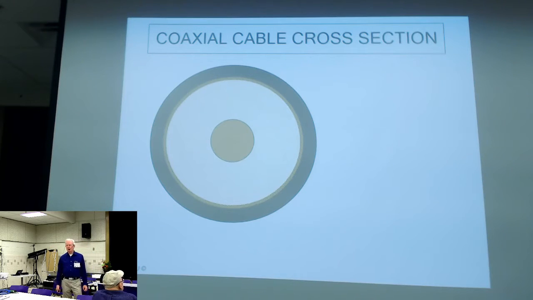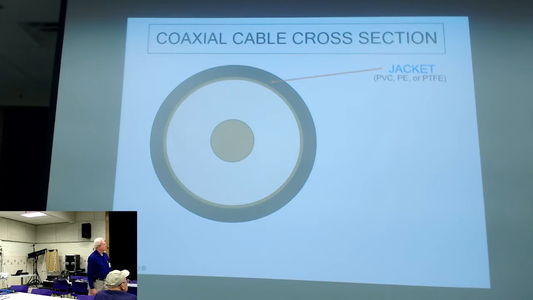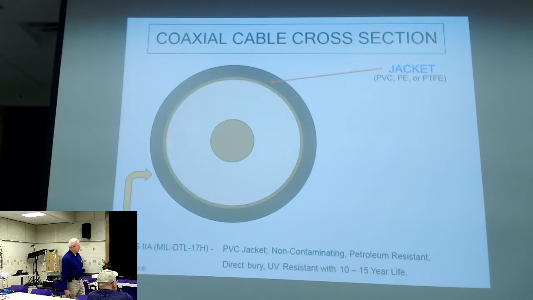For those of you who've never seen cable inside, maybe you're just starting in radio, we have a jacket. The jacket can be PVC, polyethylene, or polytetrafluoroethylene, which is Teflon. Teflon, you betcha. Boy, that's nice stuff too. That's what we use for maritime and MilSpec type stuff. The only jacket that I like, that I buy, is Class 2A PVC jacket, non-contaminating. Anybody know what that means?